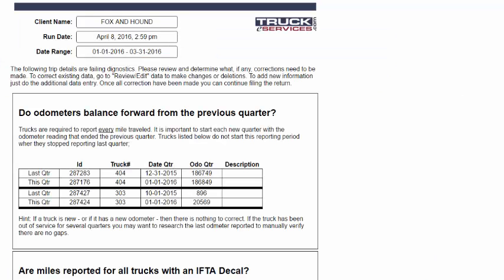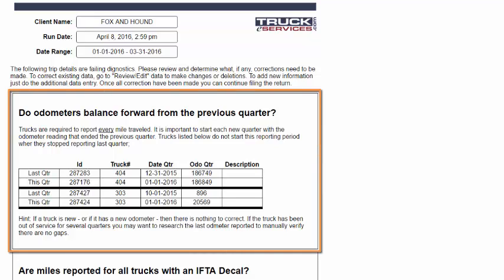Some basics about this diagnostic report first. Each report header has a client name, the date the report was run, and the range of dates the report was run for. Then each diagnostic point is within its own box, and each box has its own title, instructions, data, and hints for fixing the problems listed.